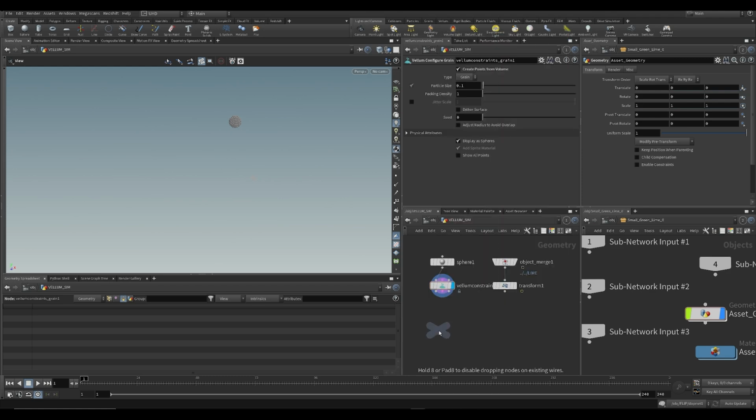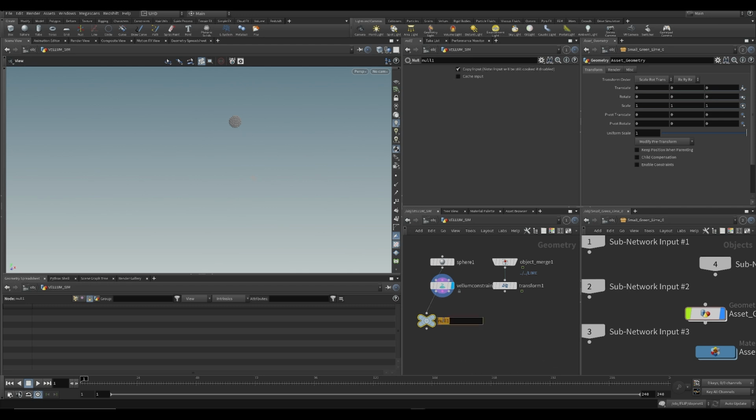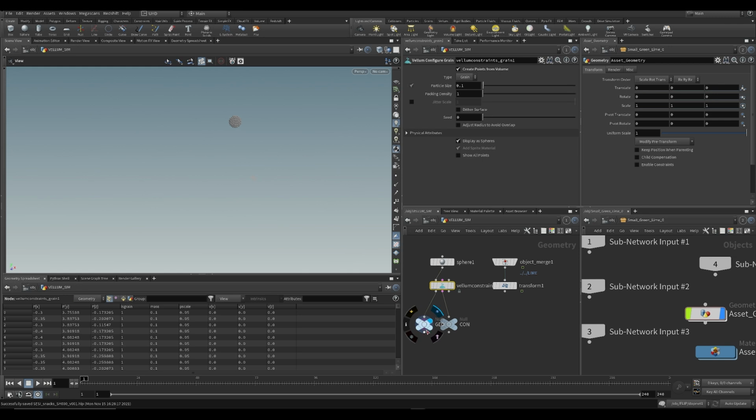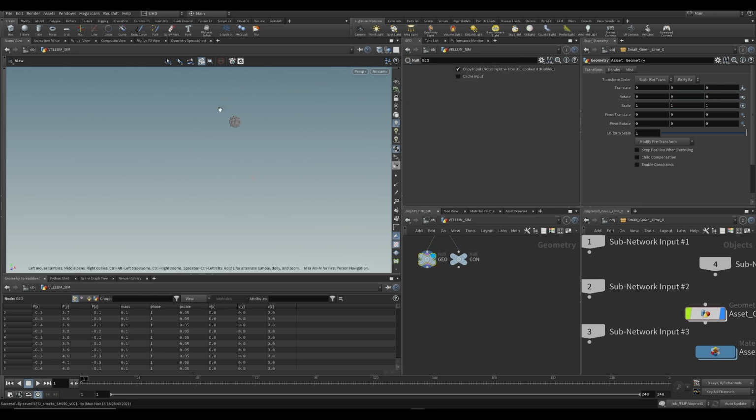Let's, by the way, do some null here so we can view the attributes. And say geo and con, just good habit. Let's check out the point. So if it's set to grain on here, it's going to be set to is grain. And if we put it to fluid, it's not going to be set to grain. And then you can see it has different attributes on there. So for example, the phase here is only going to be on a fluid. So Vellum will know that it needs to solve it as a fluid. So let's put it to a fluid.